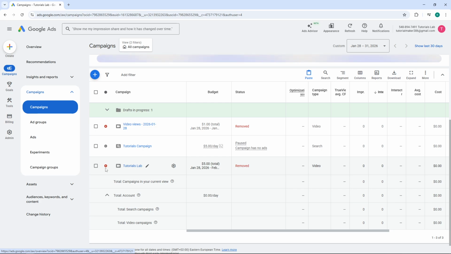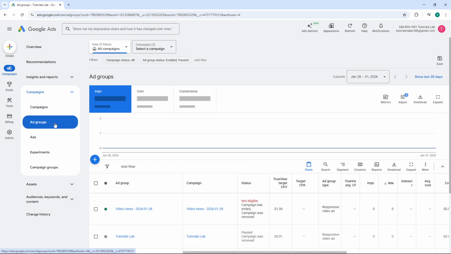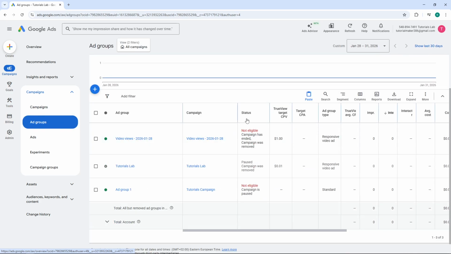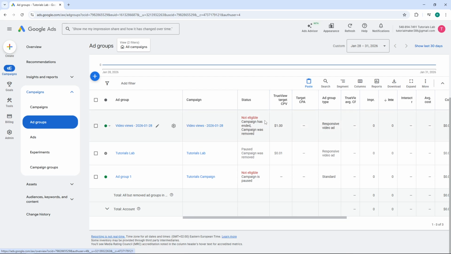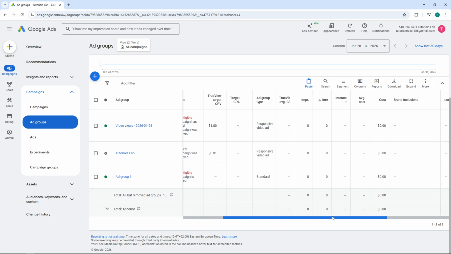For more detailed information about your campaign status, click on Ad Groups from the navigation menu. This will take you to a more granular view where you can see the performance and status of individual ad groups within your campaigns. Under the status column, you'll see each specific status for every ad campaign you have. This detailed view allows you to identify exactly which ad groups might need attention, which ones are performing well, and which might require adjustments to improve their effectiveness.